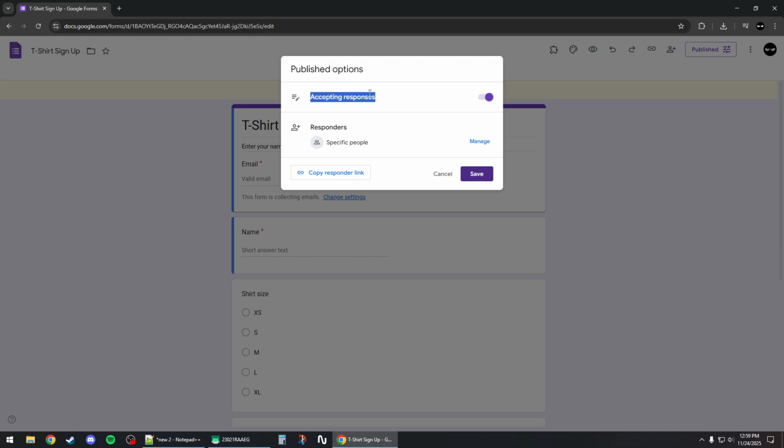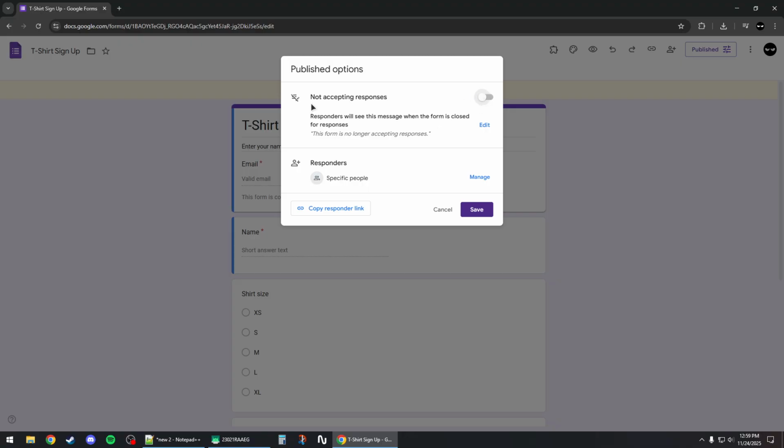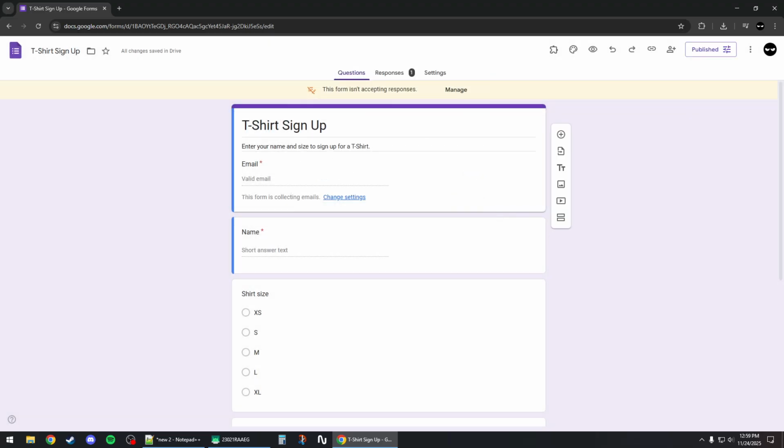So if it says accepting responses like this, simply uncheck this box and then you will be able to see it's not accepting responses anymore. Now you can simply click on the save button.